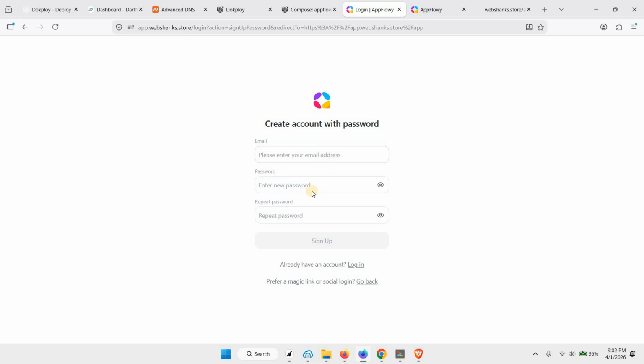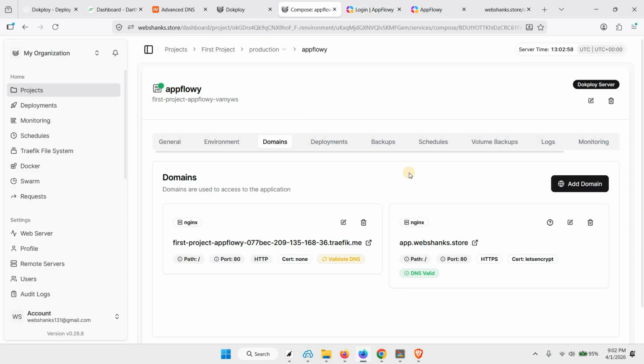I will not proceed on registering because it will just take time, and I'm just showing you how to install and set up Dokploy. Dokploy is a free and open source alternative to Heroku and Vercel. You can host multiple applications or databases on Dokploy.